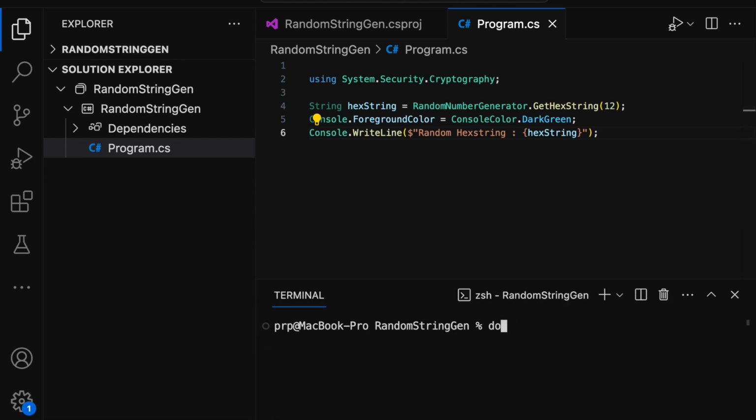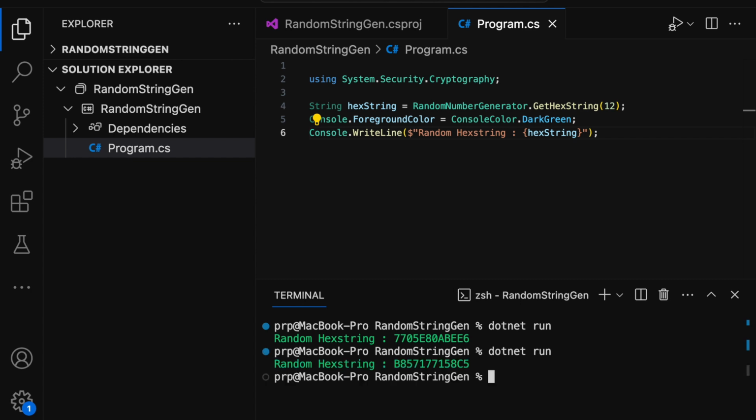run the command dotnet run. And here you can see that it has generated a hex string of length 12. So let me run the command once again, dotnet run. This time it has generated a new hex string of length 12. Now, if you closely look at the generated hex string, you can see that the characters are in uppercase. By default, the hex strings are generated in uppercase characters.